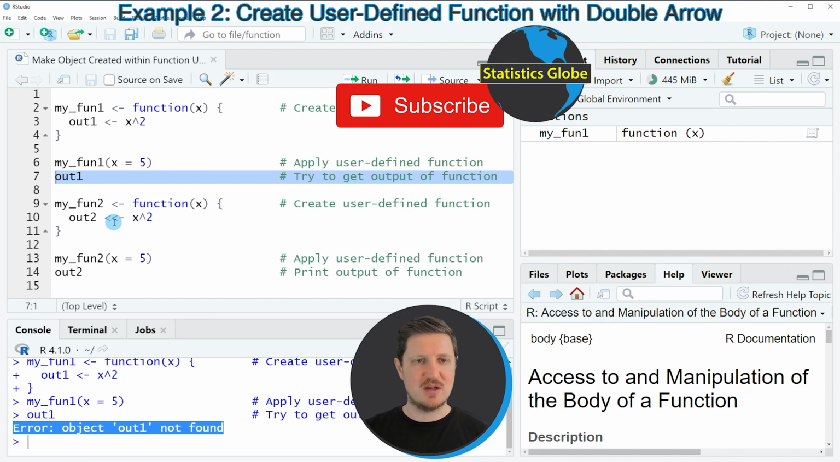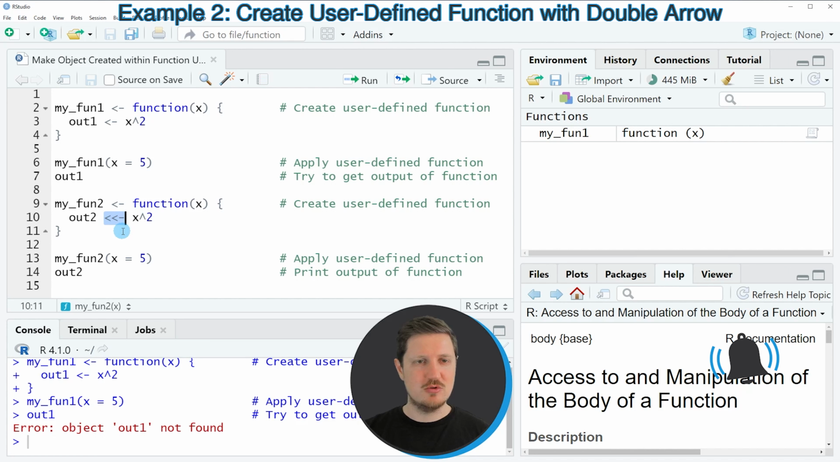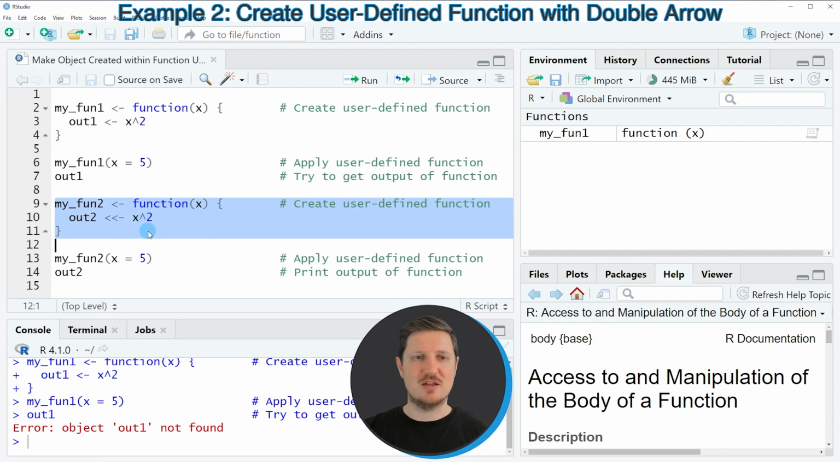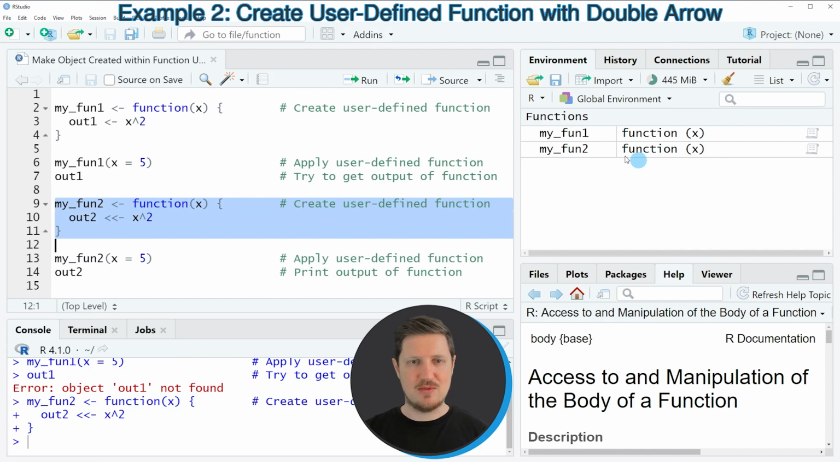If we want to make this data object out1 usable outside of our user-defined function, we need to specify a double assignment arrow, as you can see in the next lines of code, in lines 9 to 11. In these lines of code, I'm creating another user-defined function, which is called myFun2. The only difference compared to the first function is that we are using a double assignment arrow. If you run lines 9 to 11 of the code, you can see that another function appears at the top right, which is called myFun2.